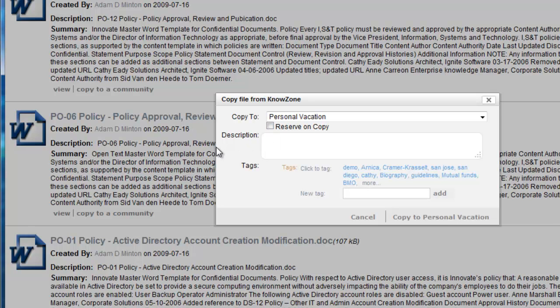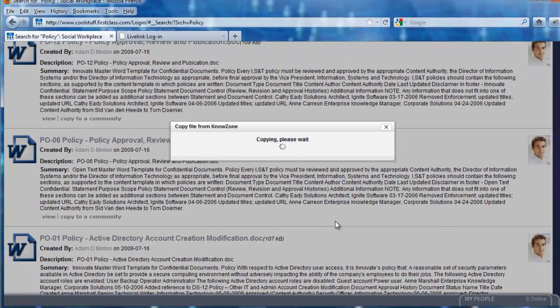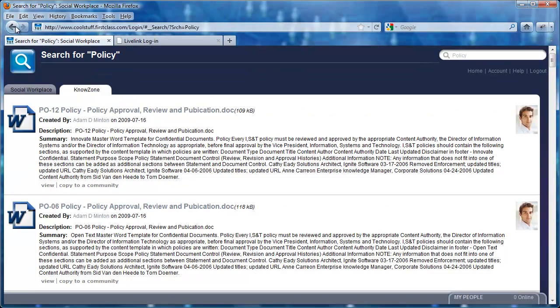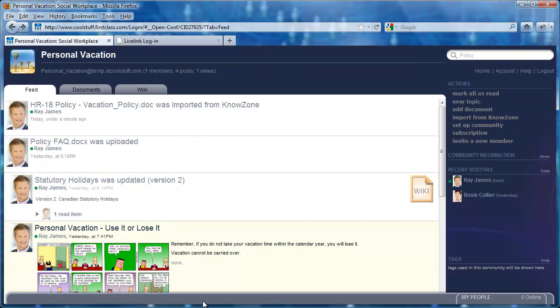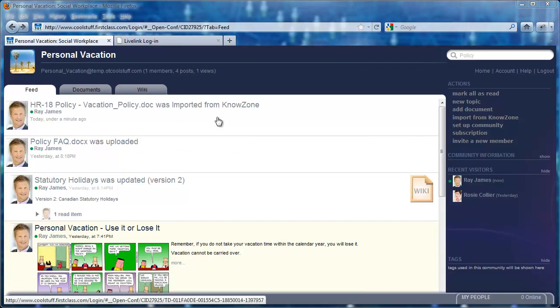He could also add a description and tags if he so wishes. He clicks on the Copy to Personal Vacation action. Returning to the community, we now see that the document has been added to the community with an indication that it has been imported from NoZone.